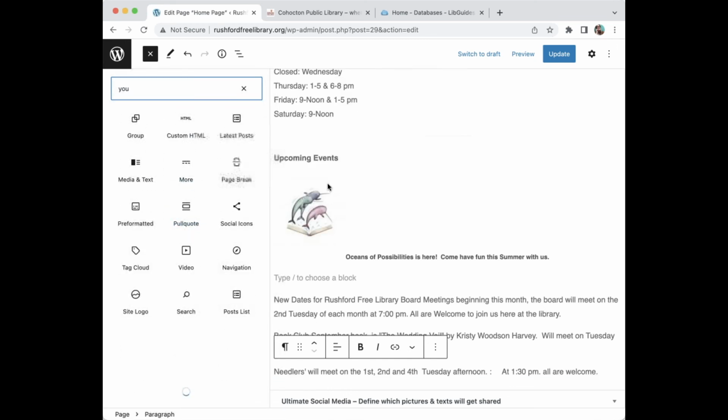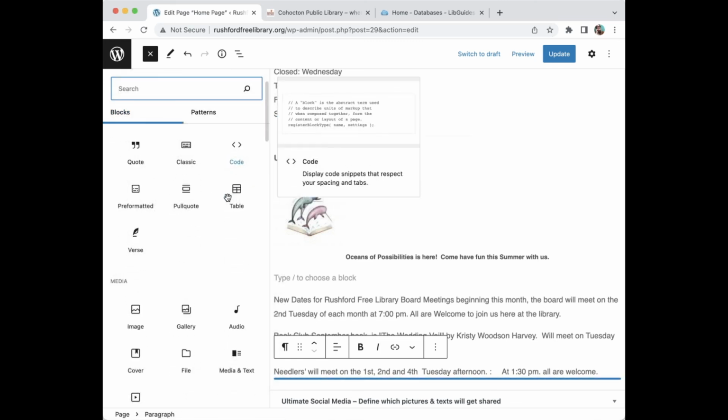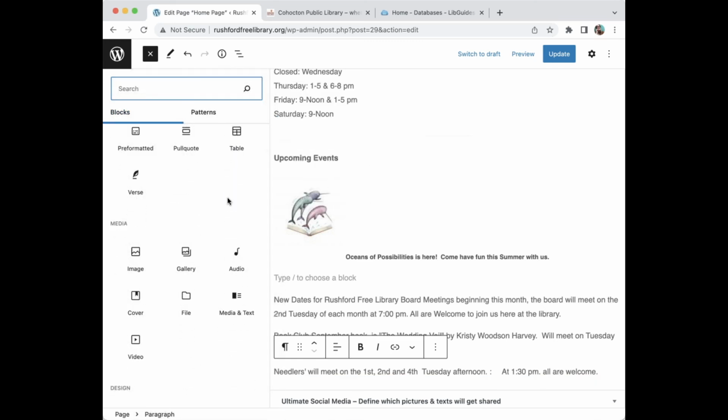So I would recommend just taking some time to scroll through the different blocks that are available and playing around with how each of those looks to make your homepage look more attractive without using that moving slider.